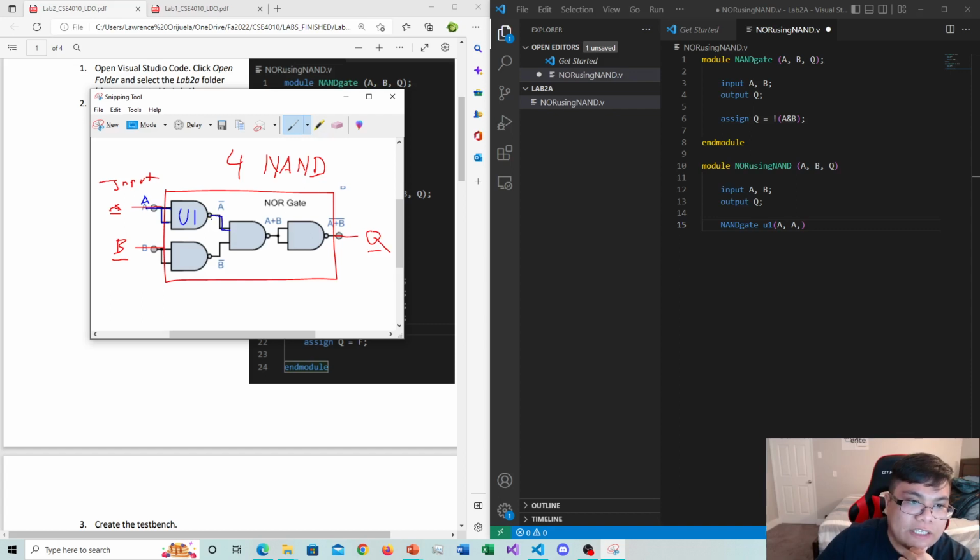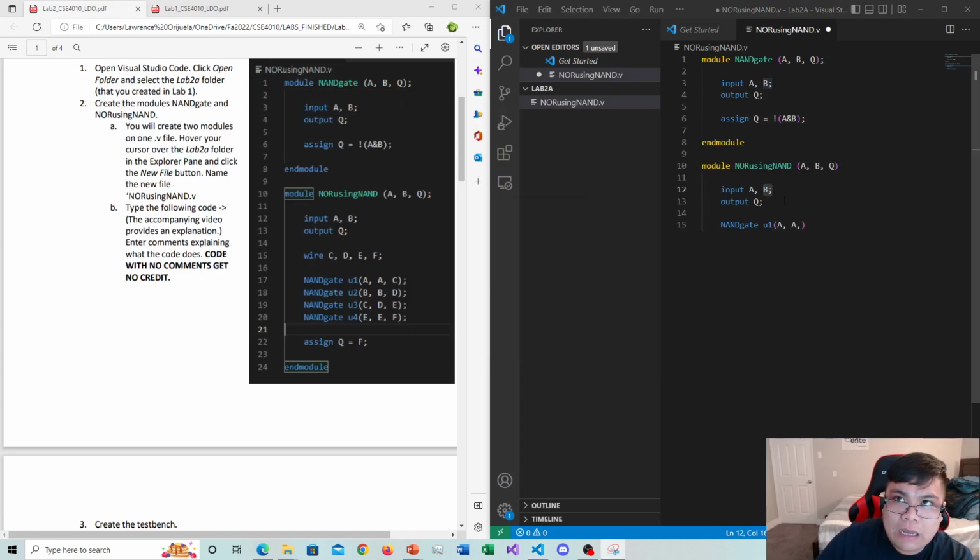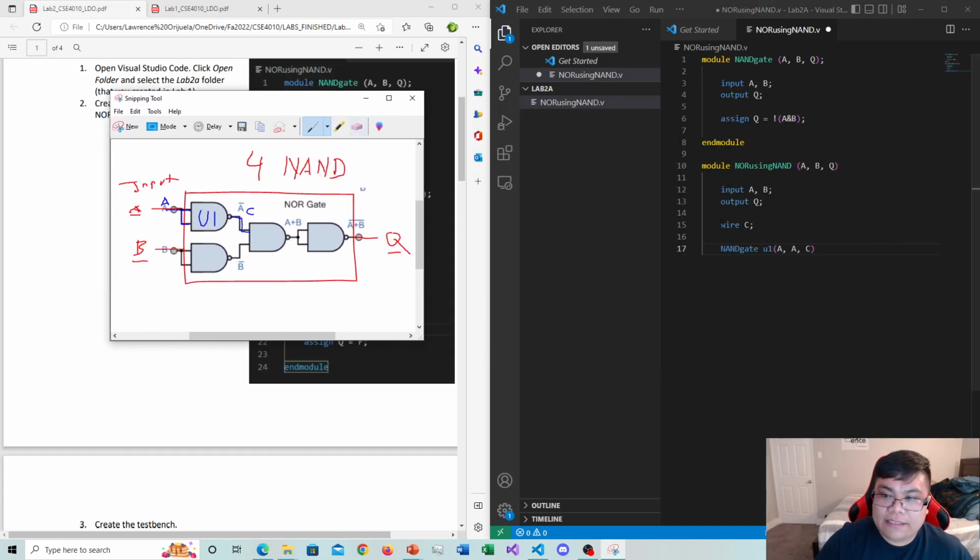So I need to give this wire a name. I can't call it A or B because I already used those names. So let's make an intermediate wire, and let's just call this C, okay? The way that you indicate intermediary wires that are neither input wires nor output wires is just the keyword wire, as you can see here. And now I'm going to put C, which indicates that C is an intermediary wire, okay? So I'm going to put C here. So that's the first NAND gate that I'm implementing into this module, okay?